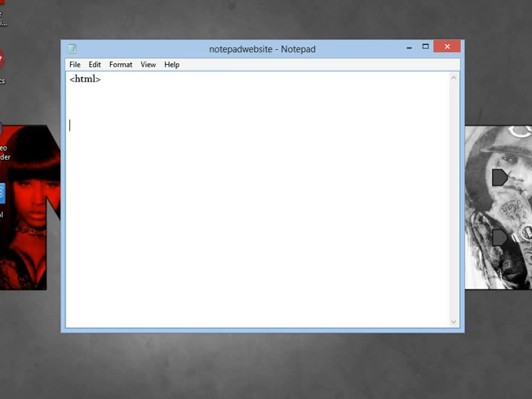So, we also want to end the HTML file at some point, so we give it a forward slash before the end of the following tag. So we've got an opening HTML tag and a closing HTML tag right here. So anything within these three lines, within these HTML tags, is going to be part of our HTML file.